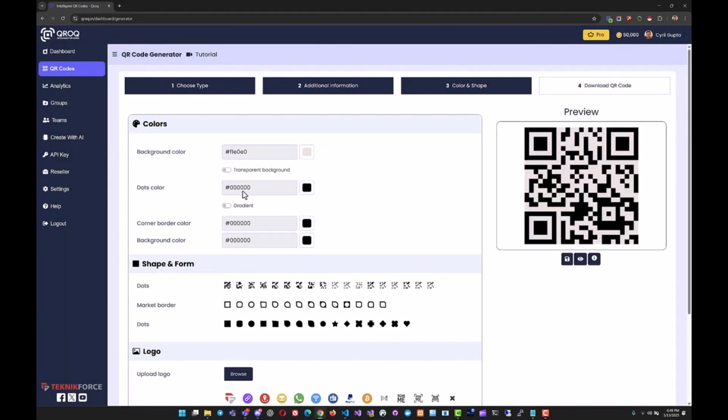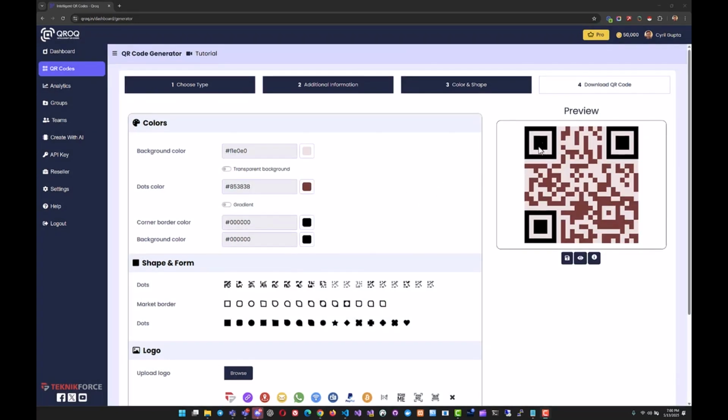You can also change the dots color. So if you want to change the dots color, maybe something that stands out, you can do that. There you go. You can also change the corner border color and the background color. So let's play with that a little bit.